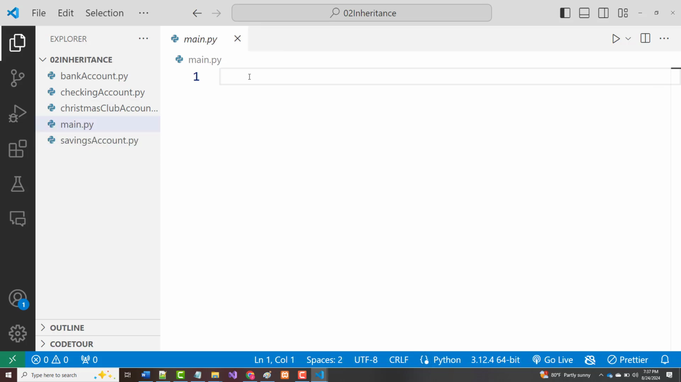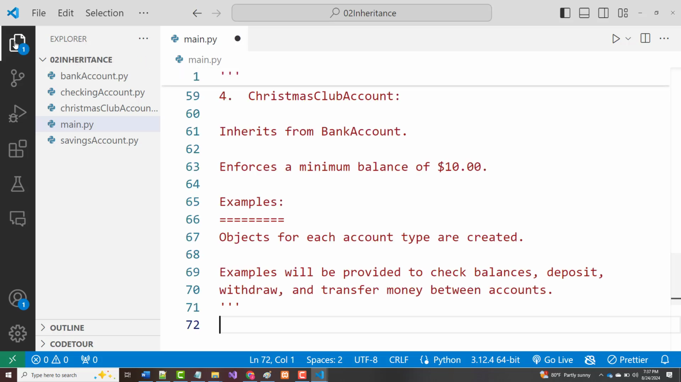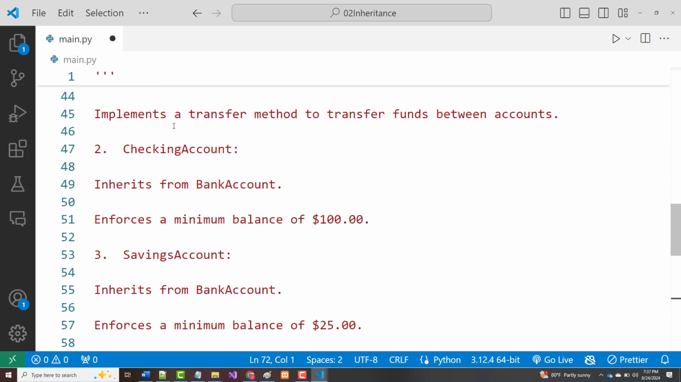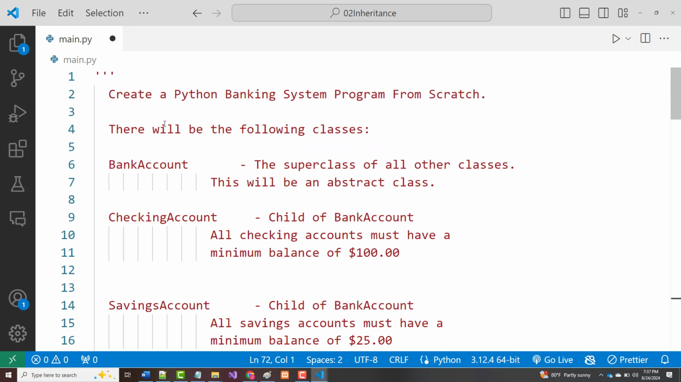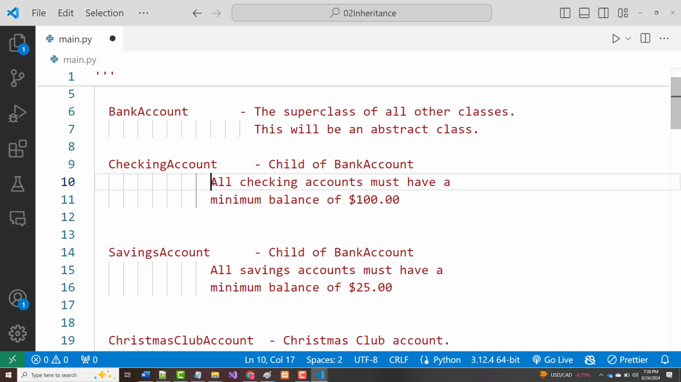I'm going to add something to main right now, which is going to be a big comment. Why? So I can go over this with you. All right. So this is the idea here. We will create a Python banking system program from scratch. It will have the following classes in it. Bank account, the superclass of all other classes. This will be an abstract class. We'll have 3 child classes.